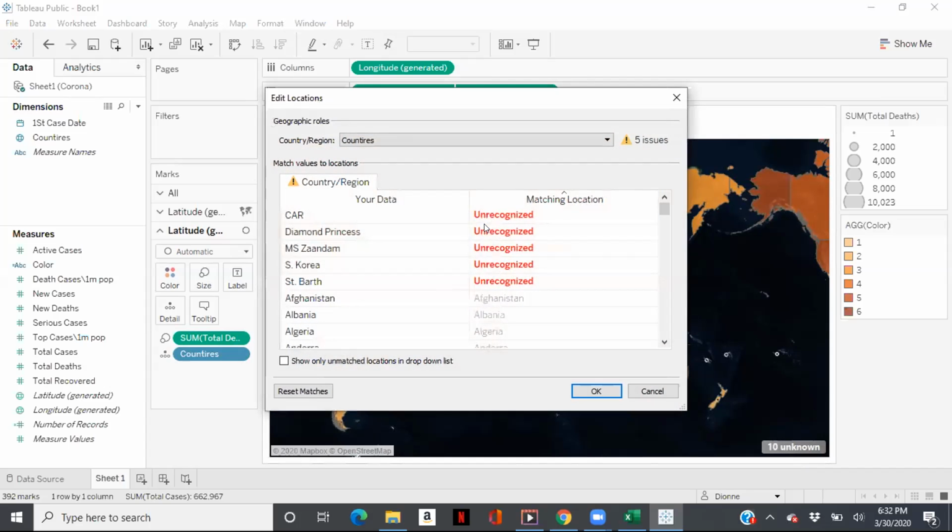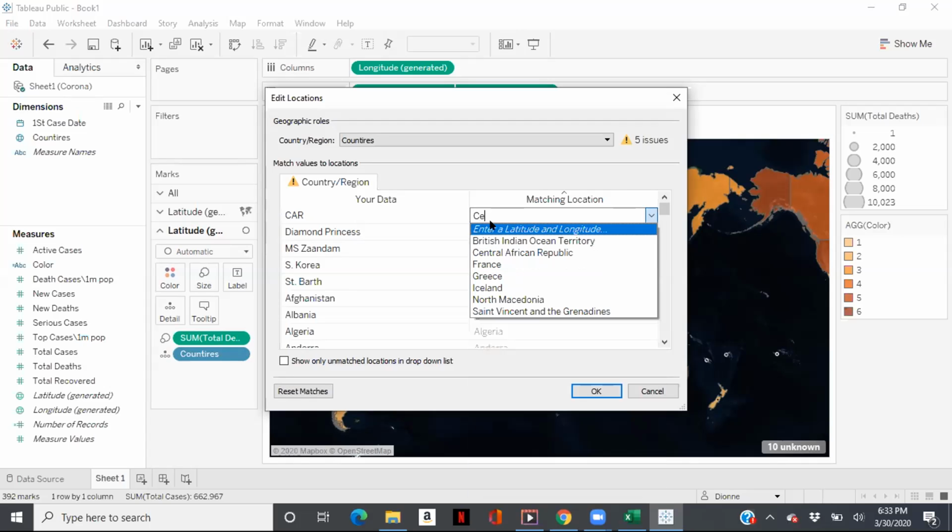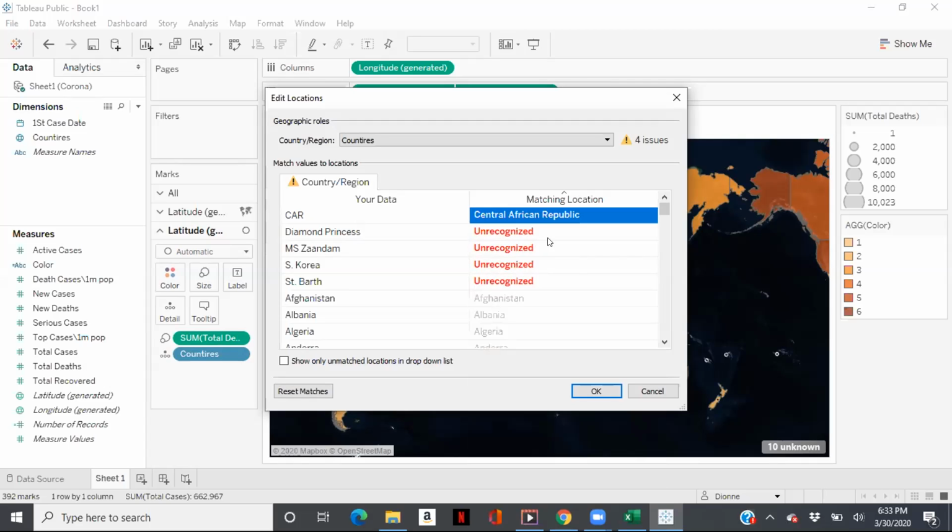Now you see that CAR, it doesn't know what that is. I think that is Central African Republic, right? Yeah, so you can go in there now and where it says unrecognized, double click there and try to fix it. The ones that you can fix, you fix. The ones that you can't fix, there's nothing you can do. Then just type in Central African, and you see below, just click on it. Then S.Korea, that's South Korea, right?